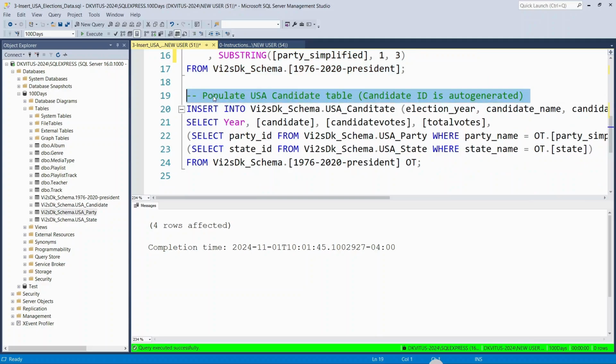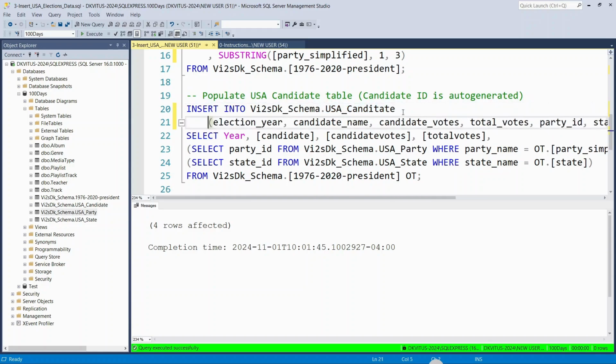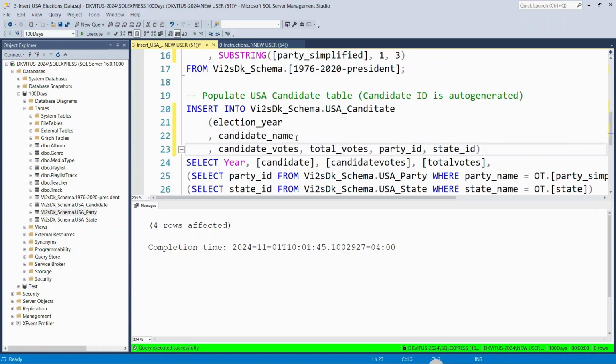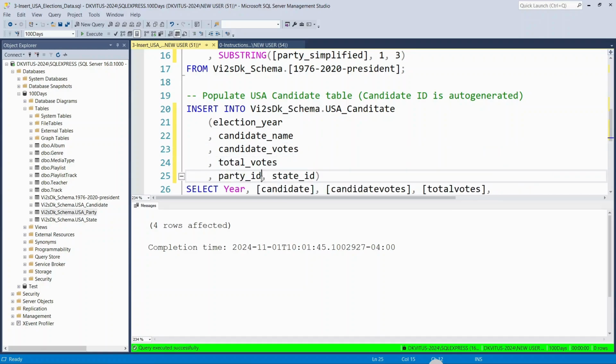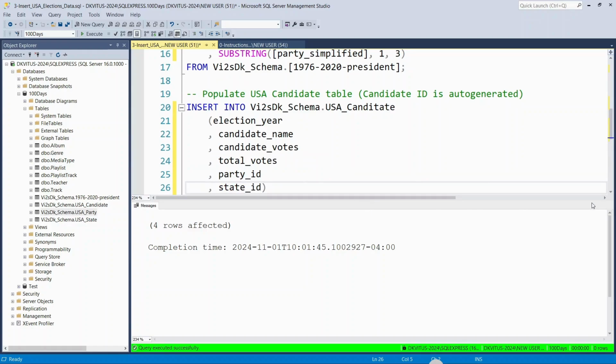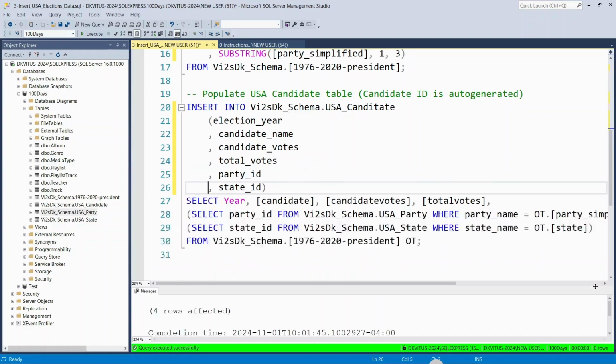So inserting this, populate USA candidate table. Again, inserting into the candidate table, we need a few things to insert: the year, the candidate's name, votes, the total votes, the party ID, and the state ID. Let's pull this down so we can see clearly what's going on. And all that information is going to come from, remember that year, that is coming from the imported table. The candidate is also coming from there. The candidate votes is coming from there. The total votes is coming from there.